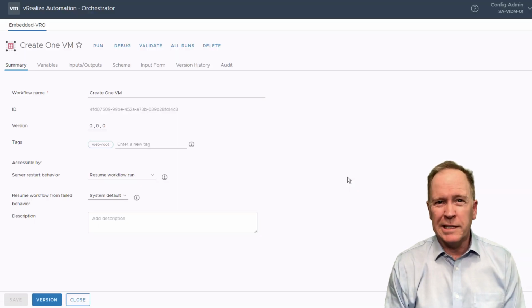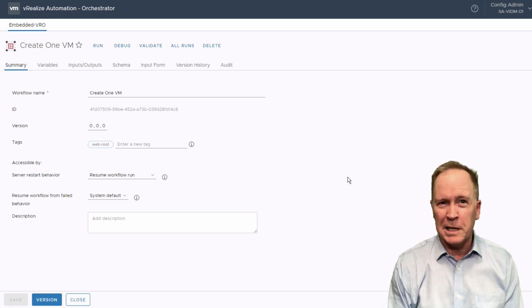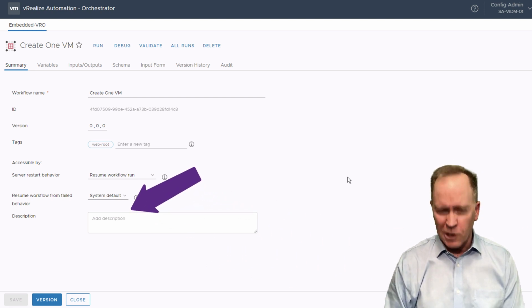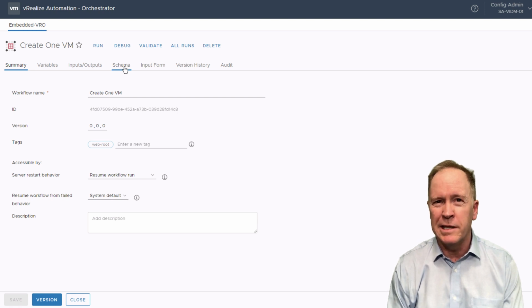And I'm going to shortcut some things. If you've watched my videos before, you know that I'm a big stickler for typing descriptions like we see down here on the bottom of this page and so forth. But I want to jump more quickly to this. So we're going to head straight to this Schema tab here.